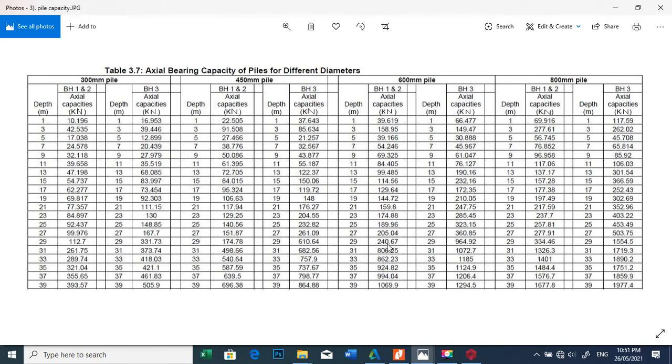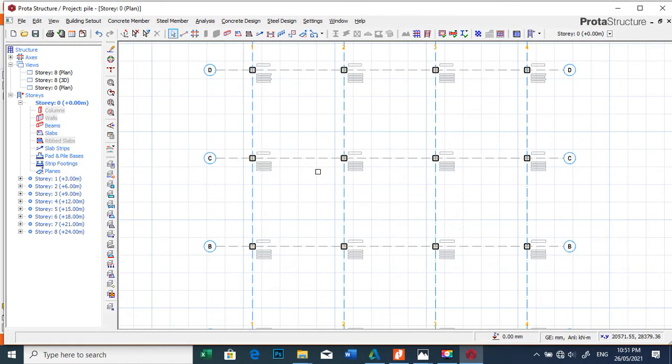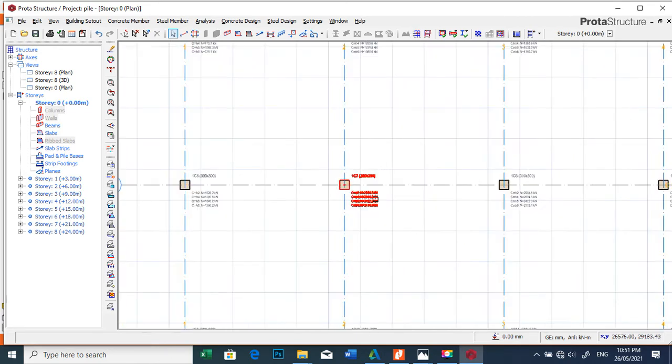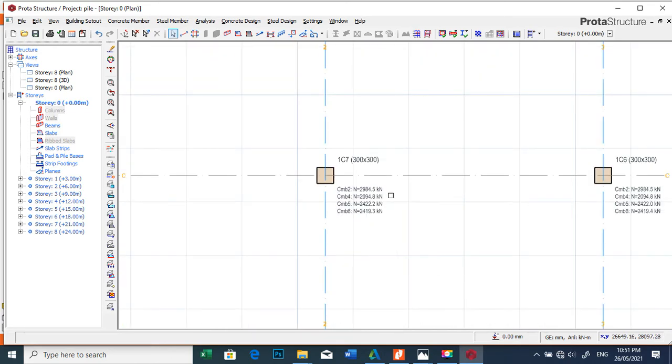So this is how you determine the length of your pi and the capacity of your pi based on your soil test reports. This is very, very, very important. I can't overemphasize this. So with this, that we've known the depth we are going and the size of our pi, let's proceed.